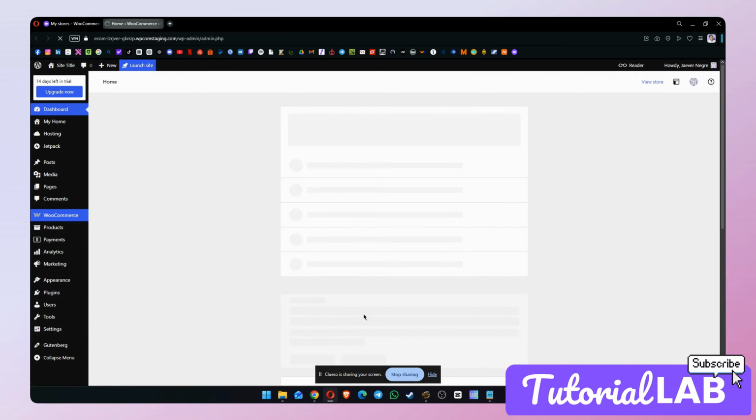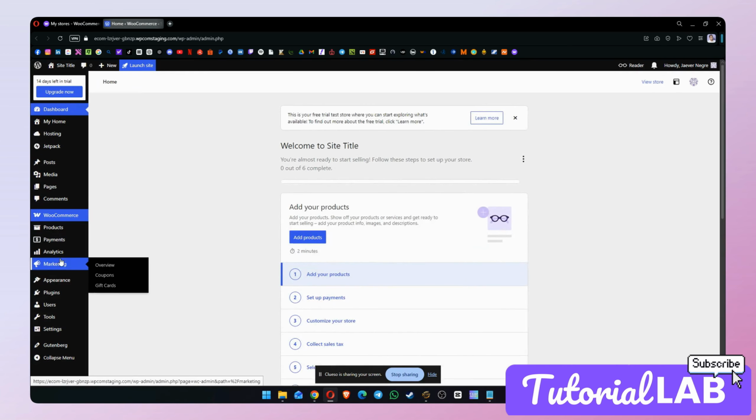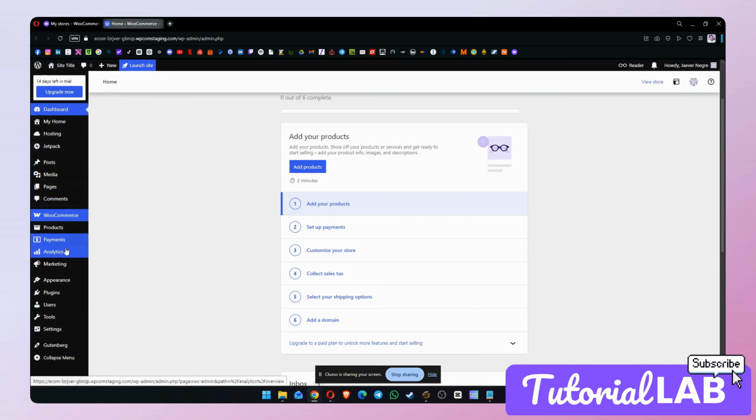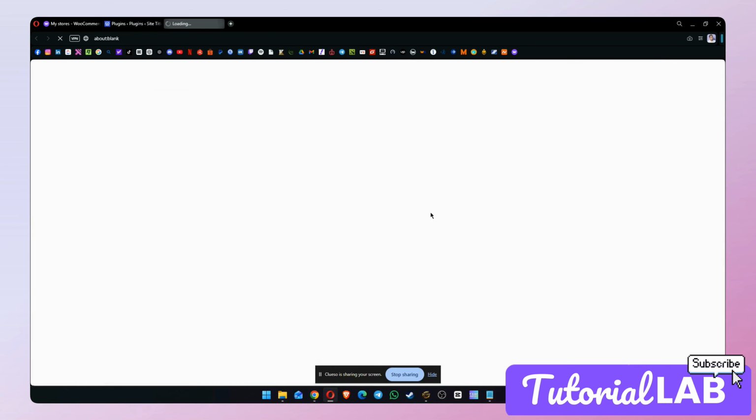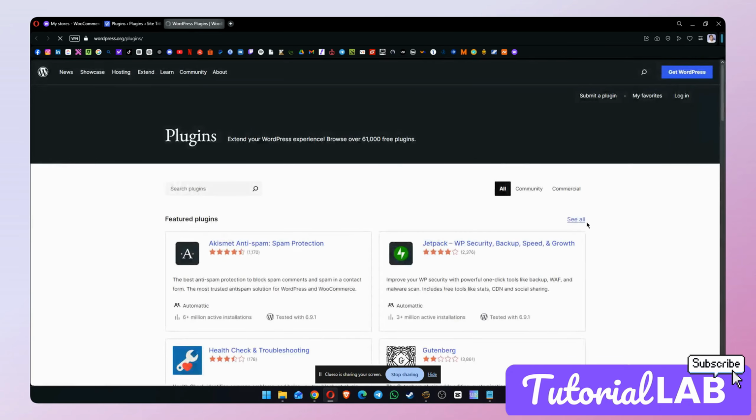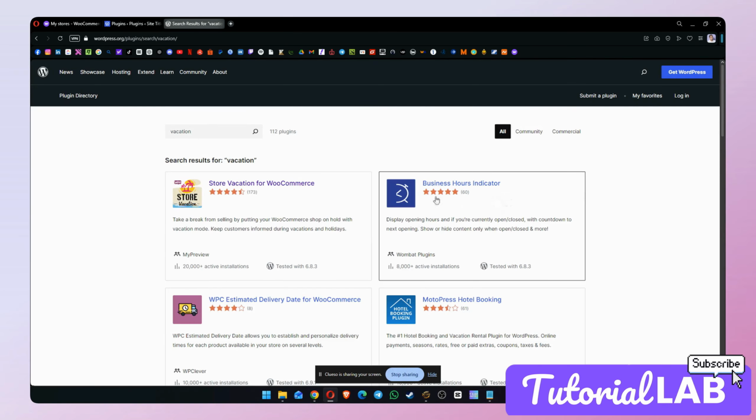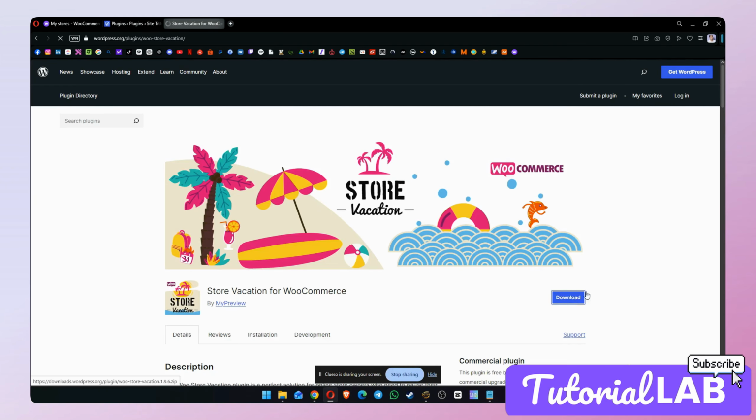Now to set the store to busy mode, go to your website and then to your plugins. Click on Plugins, browse the plugins. Here, search for vacation in your plugins. You can also add business hours indicators if needed. When you find the Store Vacation plugin for WooCommerce, like this one, download it.